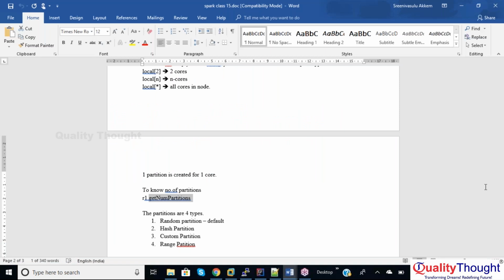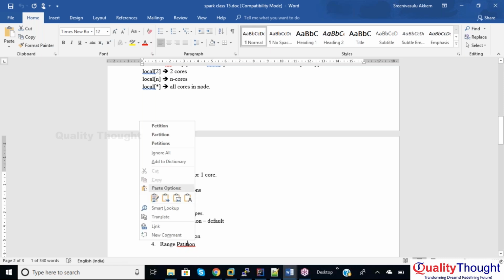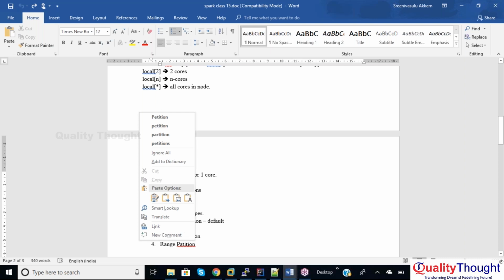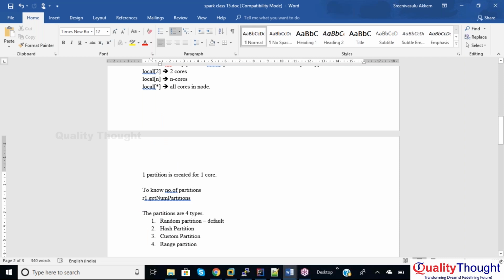We have four types of partitions: random partition, hash partition, custom partition, and range partition. The default one is random partition.